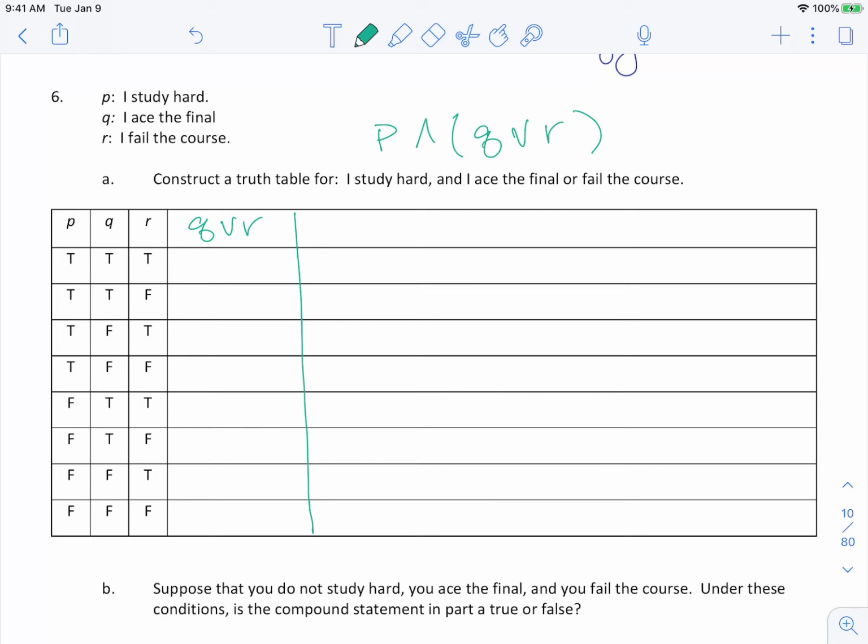Okay, so Q or R. If we have true or true, that's true. True or false is true. False or true is true. False or false, this one's false. True or true is true. True or false is true. False or true is true. False or false is false.